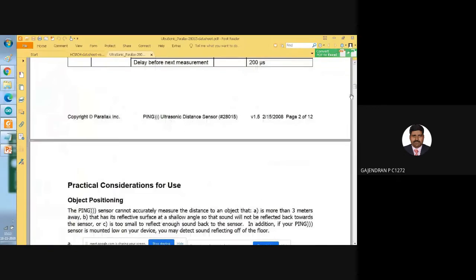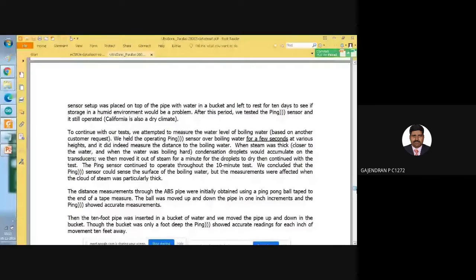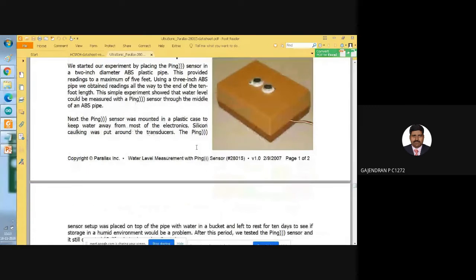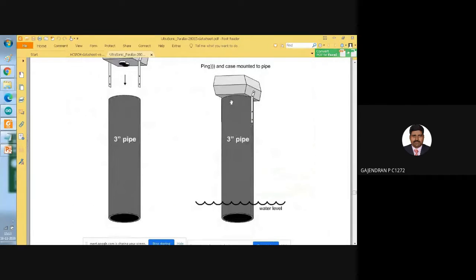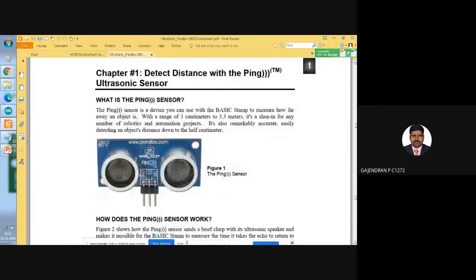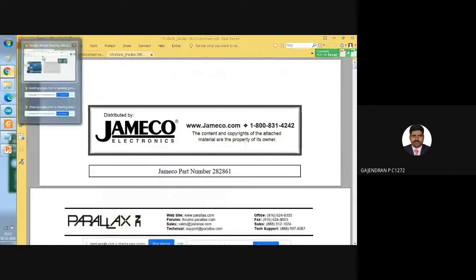Okay, here they have given one more example in this data sheet as a water level measurement. See, using this ultrasonic sensor, you can measure the water level. So in your overhead tank, if you want to measure the water level in your tank, if you fit a pipe like this, you can measure the water level. These are some of the applications of your ultrasonic sensor. Now straight away we will go to the simulation mode.